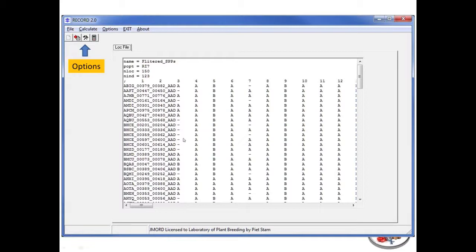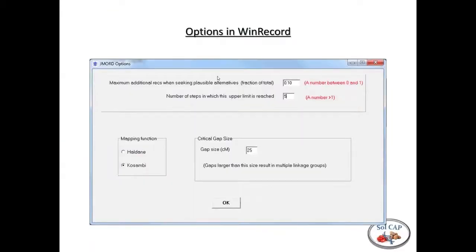So the next thing is options. What's really nice about this program is the way to use it: you just go through the little icons over here in that order. You hit the options command, and this is what you're going to see. There's very few options. The first one is called the maximum additional recombinations when seeking plausible alternatives. This is not the minimum distance to include a marker in your genetic map. This is the minimum genetic distance or recombination between alternative genetic maps.